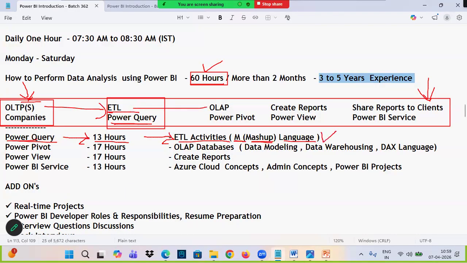Okay. So after doing ETL, what is the next step a Power BI developer needs to do? He needs to create an OLAP database in where? Power Pivot. He will start learning Power Pivot for how many hours? 17 hours. There he will learn how to create an OLAP database. There you will learn what? Data modeling concepts, data warehousing concepts, and what? DAX language. DAX is one of the important languages for a Power BI developer.